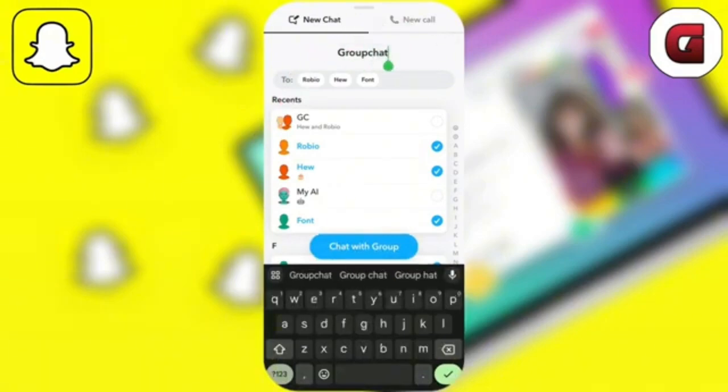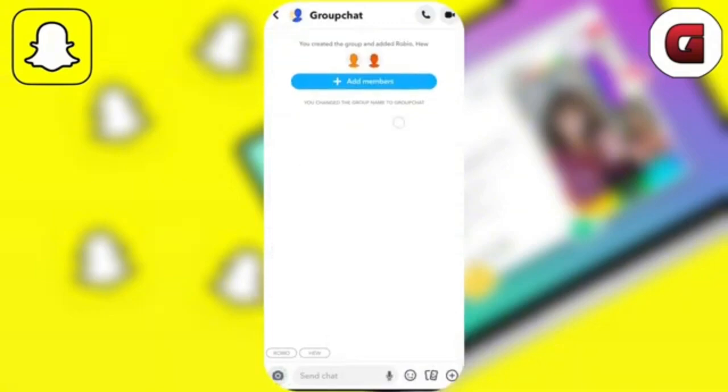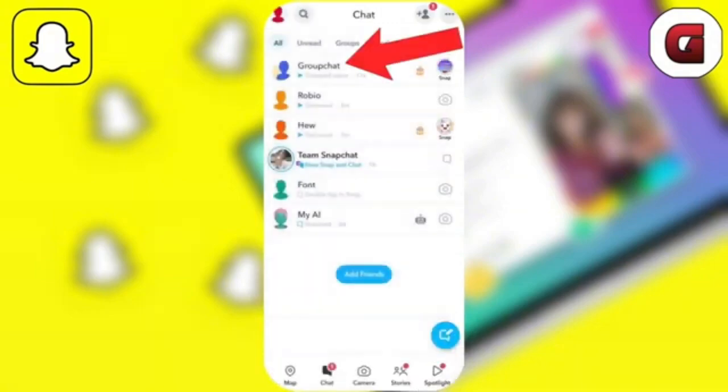And once you're done entering your group name, you can now tap the chat with group button to completely create your group chat. And after that, it's done. Congratulations, you will now have your group chat. Now that you have your group chat, you can communicate with your friends together online.